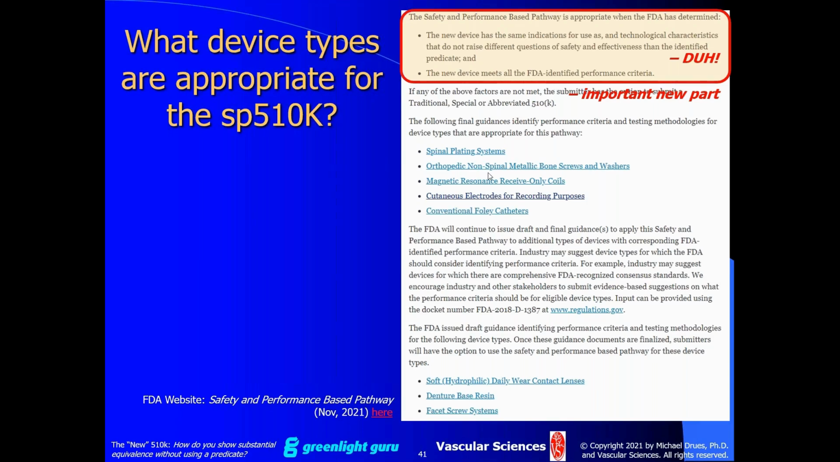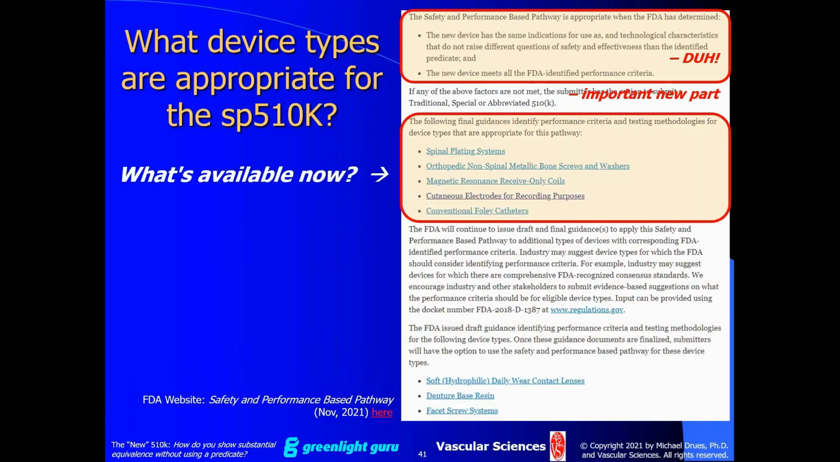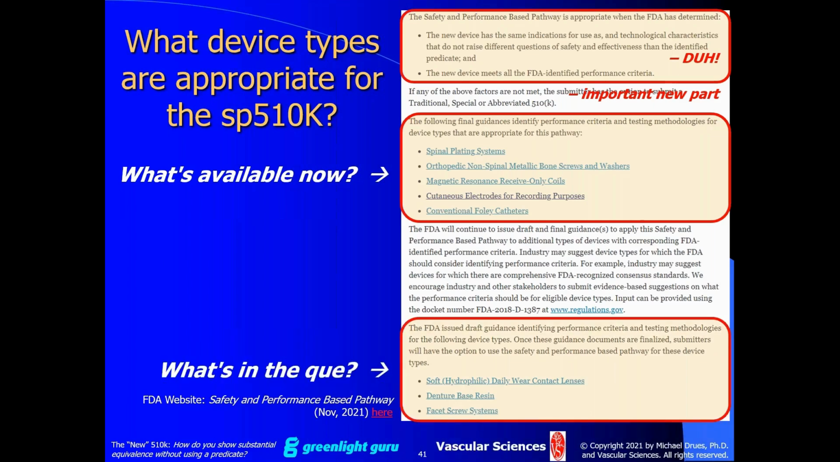Okay, so what devices qualify right now? That's in the middle box. So spinal plating devices, certain kinds of orthopedic bone screws, MRI coils, cutaneous electrodes, and conventional Foley catheters. Those are the only 5 categories of devices, as I said, you can count them on one hand, that are currently available for the SP 510K. But what's coming in the queue, those guidances in the middle box there, those are all final guidances, whatever the heck a final guidance means.